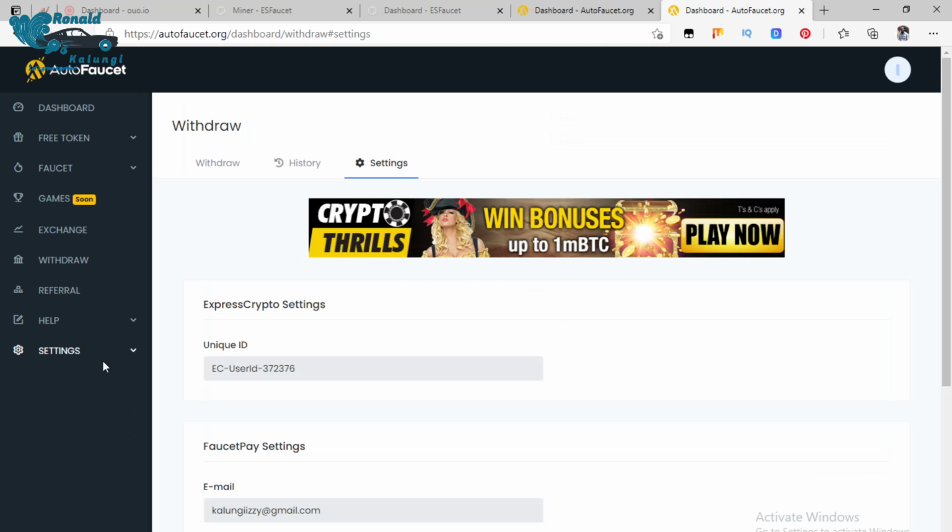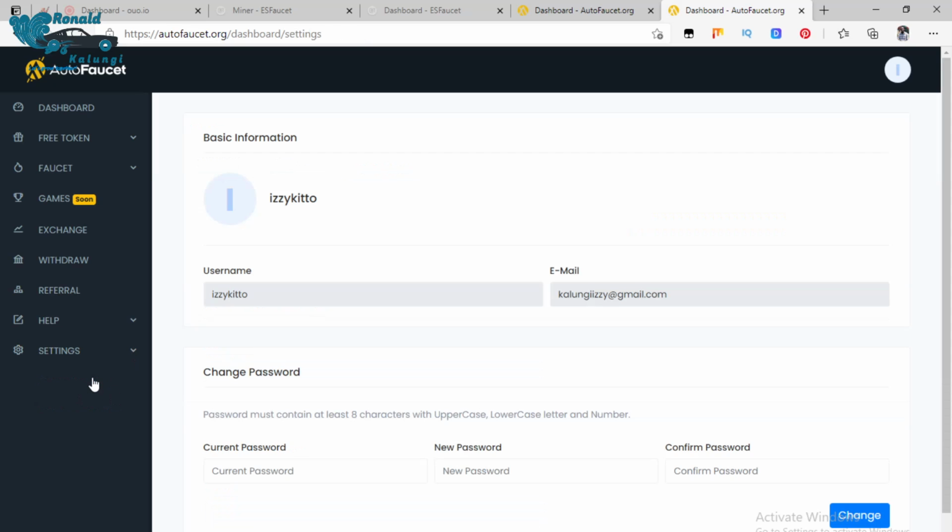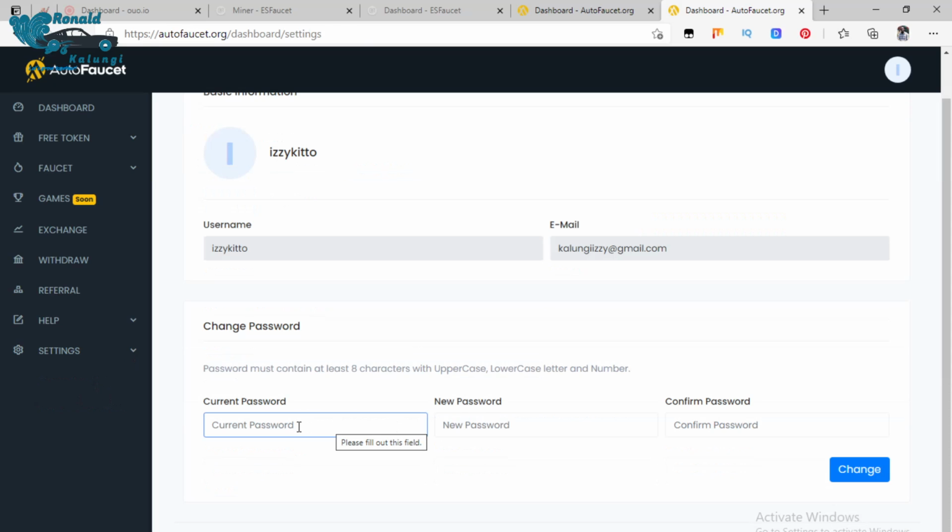Settings. In Settings section, you will find two settings, that is, Account Settings and Withdraw Settings. In Account Settings, this is where you will have to change your password if need be. What you have to do is to fill in the form with the required info. Once you are done, click on Change button.